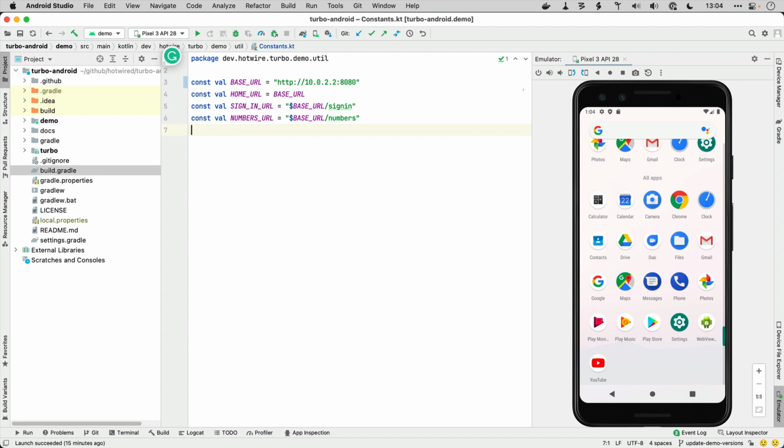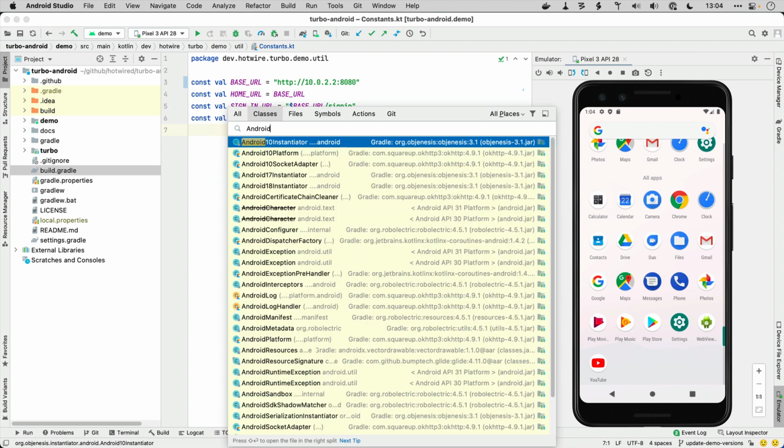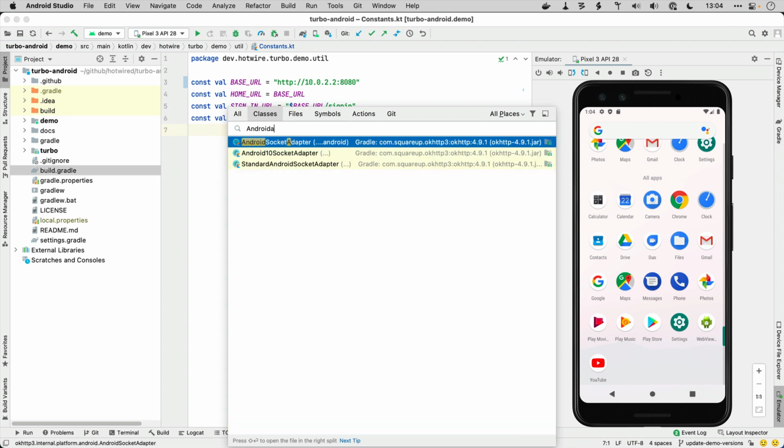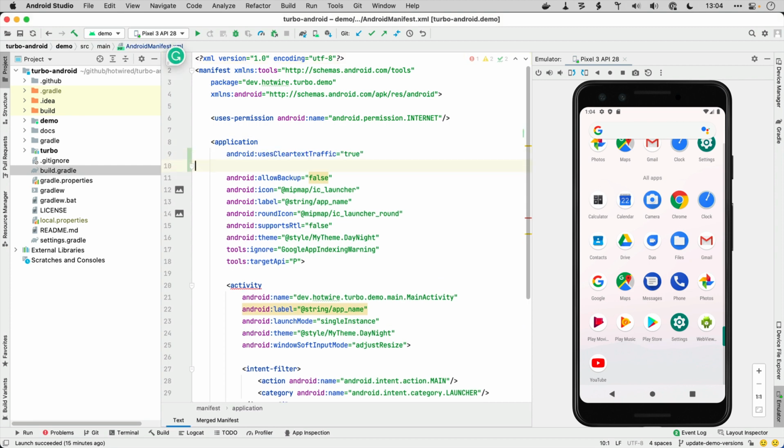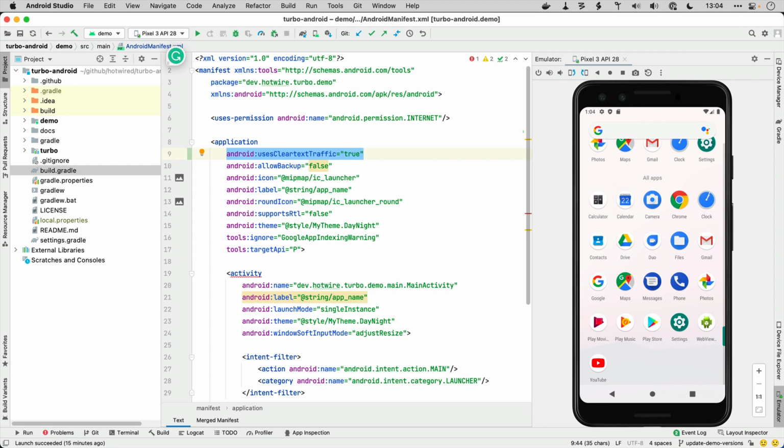We are gonna have to do another change, which is to modify the Android manifest. We are gonna go to AndroidManifest.xml, the one in demo, and in application we are gonna have to allow the use of clear text traffic. So we are gonna have to add this entry to our application tag. And with these two changes, I have here a Pixel 3 emulator with API 28 running. I'm just gonna run the demo against this emulator, and we will be able to run the Turbo Native demo and connect against the Micronaut application.